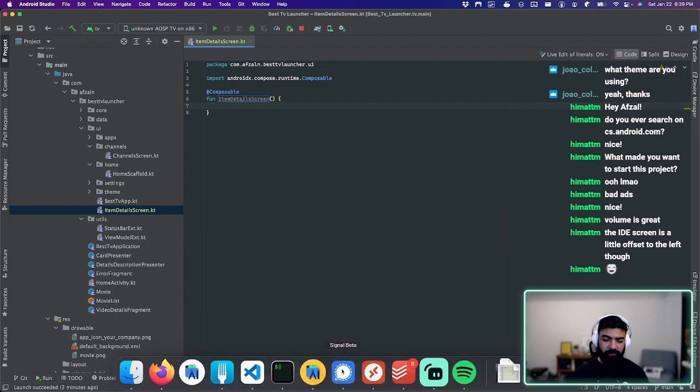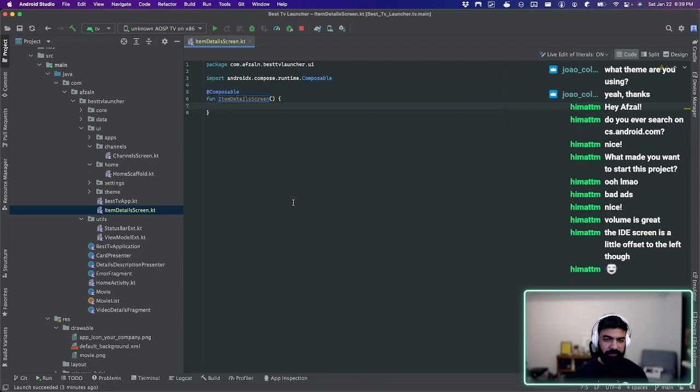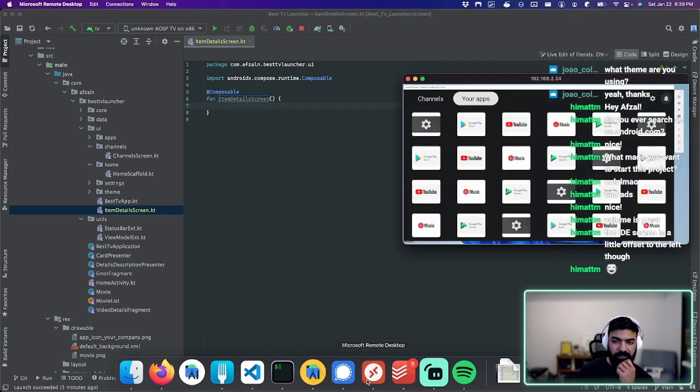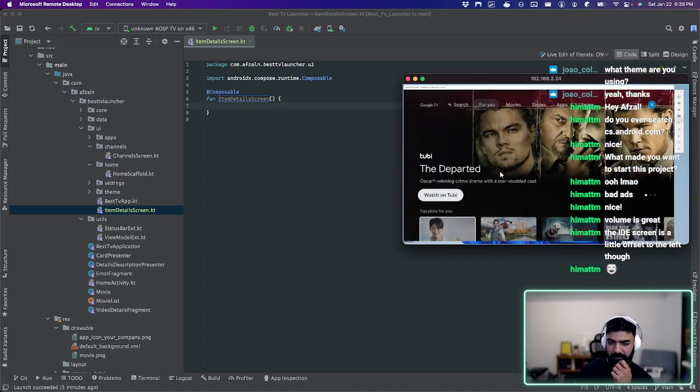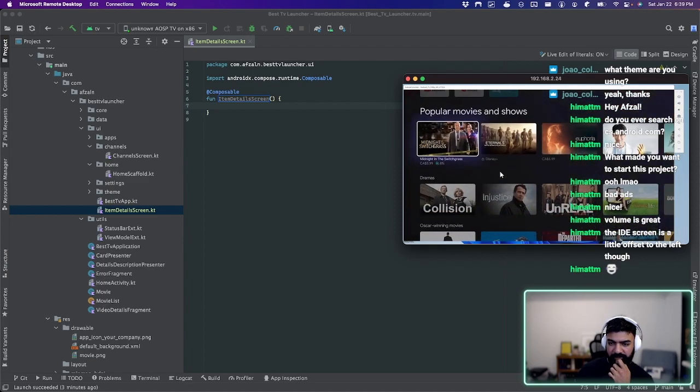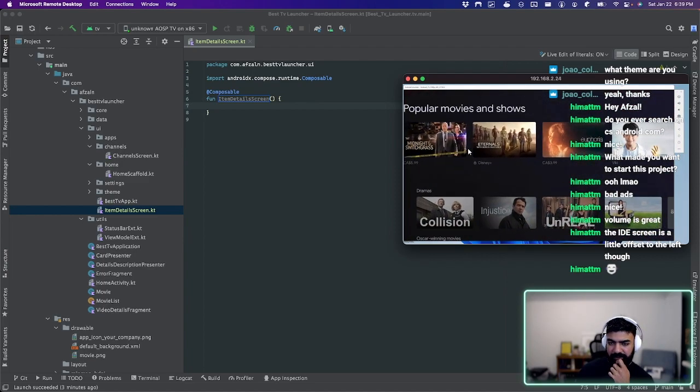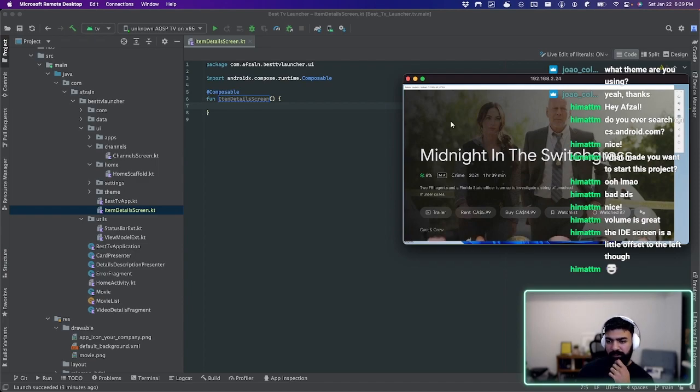All right, so we have the item details screen. How does it work in the Google TV app? So you have this and you click it. Okay, it's a whole other screen.